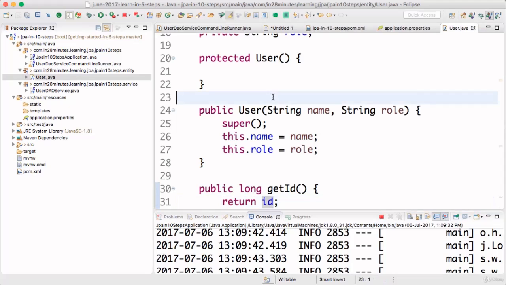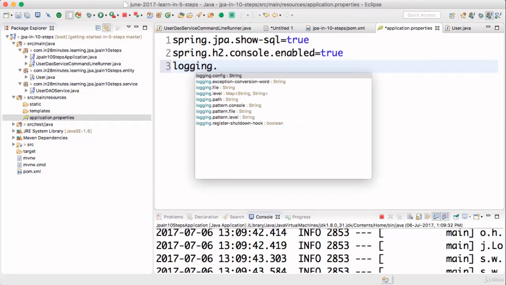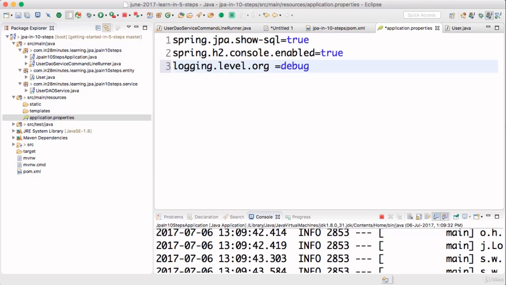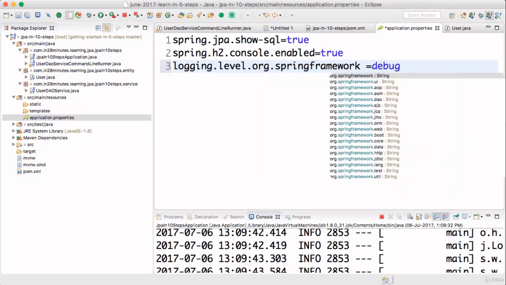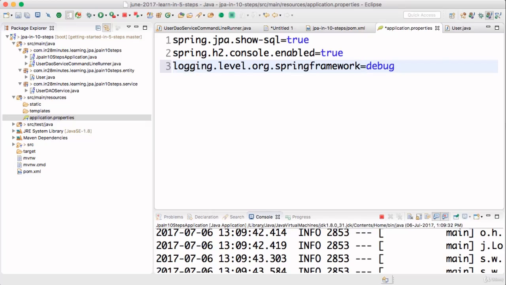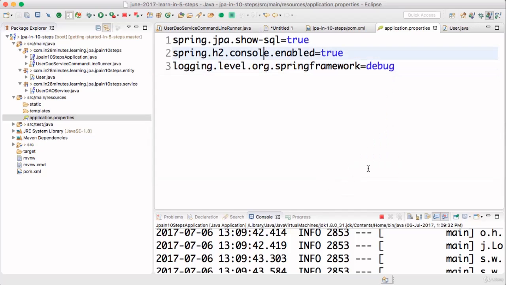To be able to understand Spring Boot auto configuration much more, what we'll do is we'll turn on debug logging. logging.level for org.springframework. So for Spring Framework, I'm turning on logging level to be debug. That's basically what we are doing in here. And let's restart the application.